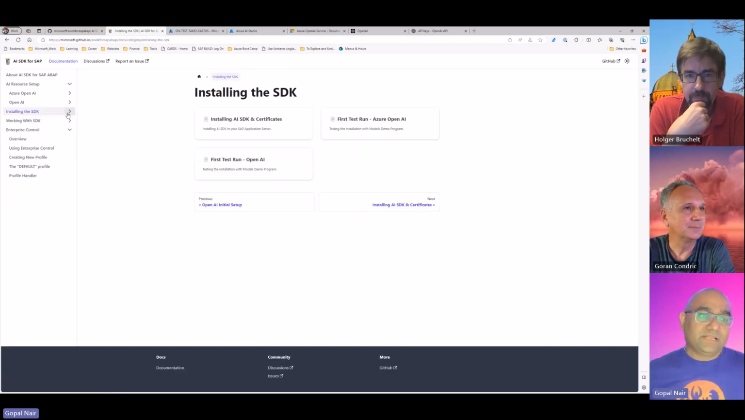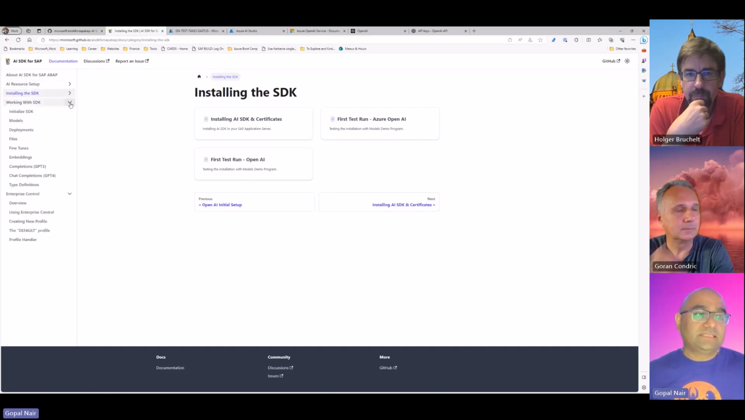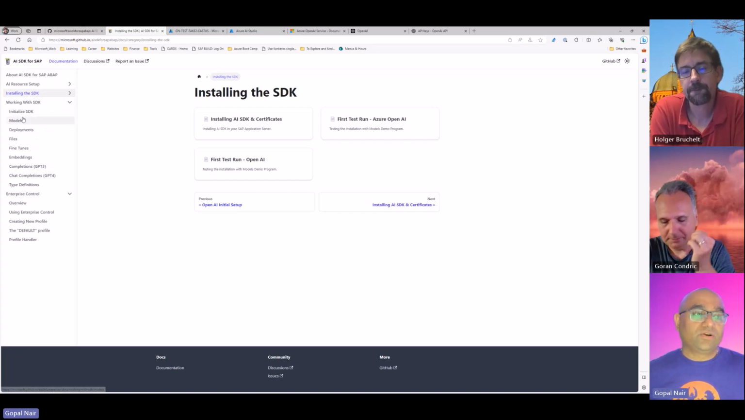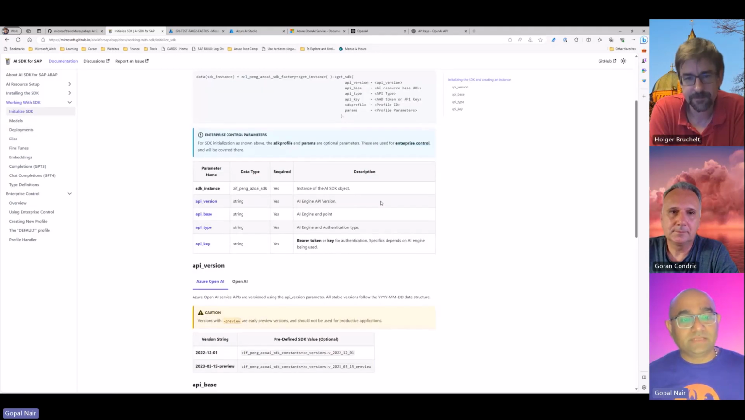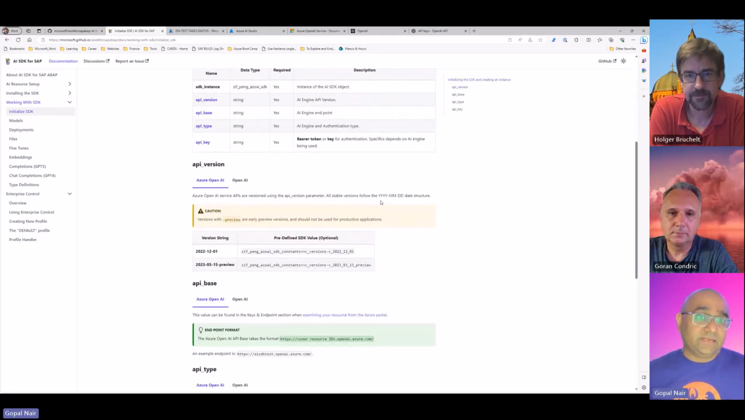Once somebody has all this set up by following the documentation, the working with SDK section in the documentation website allows you to work deeply with this SDK. It explains what each of the parameters are and things like that. Right now, AI SDK for SAP supports two AI engines, that is Azure OpenAI and OpenAI. We do plan to support other AI engines in the future as well.